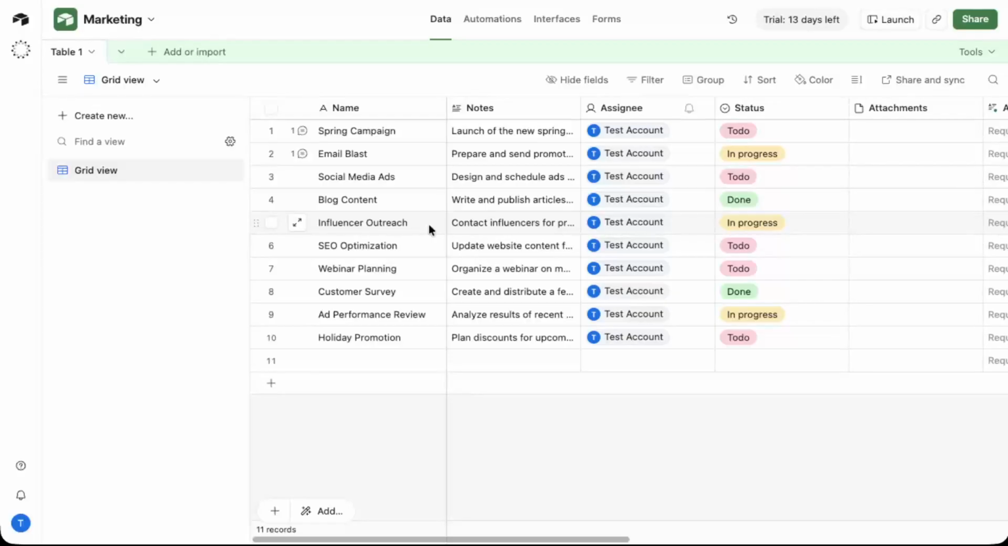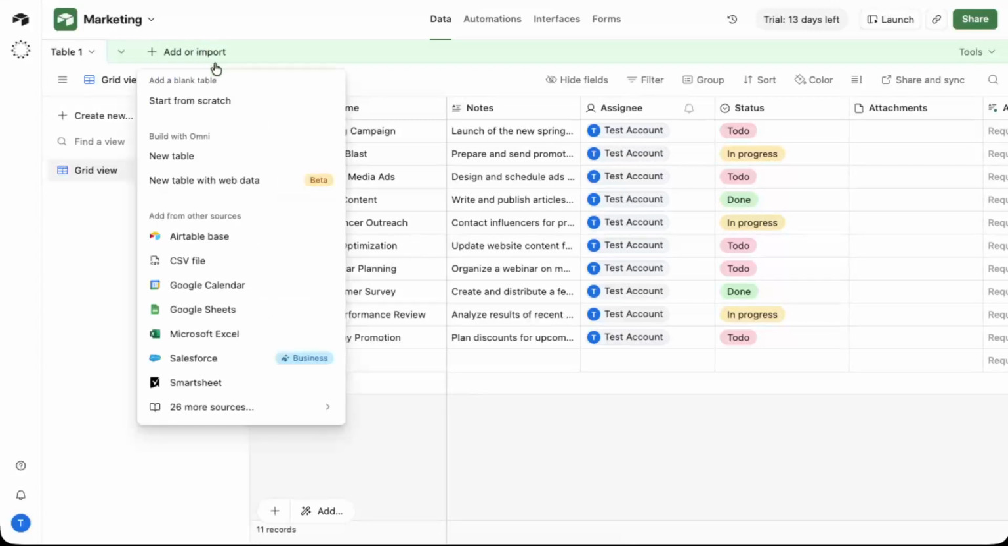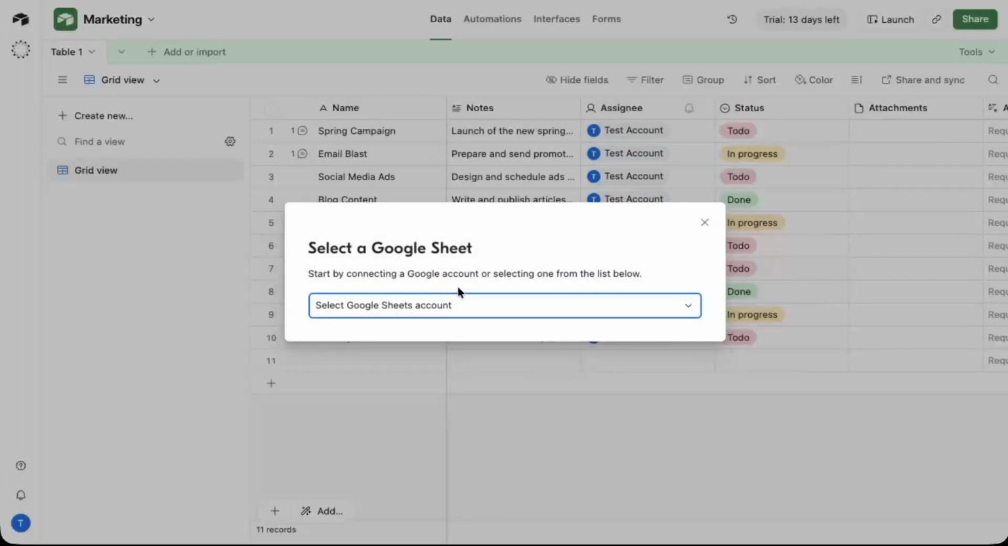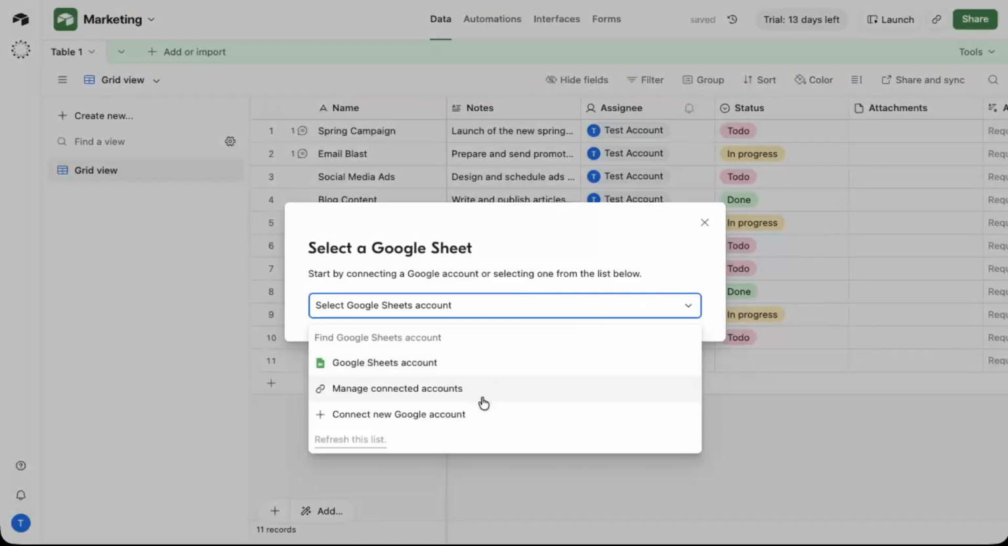Once your base opens, look towards the top or side of your table view for an option that says Add or Import. Go ahead and click on that. Airtable will show you several import options. To start with Google Sheets, choose the Google Sheets option. A window will pop up asking you to select a Google Sheets account. If you've never connected your Google account to Airtable before, click on Connect New Google Account.